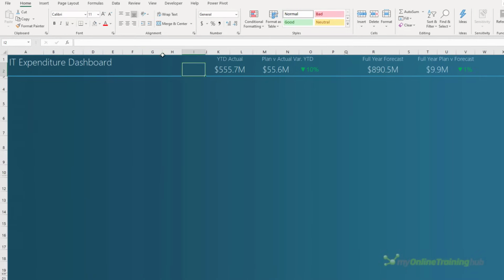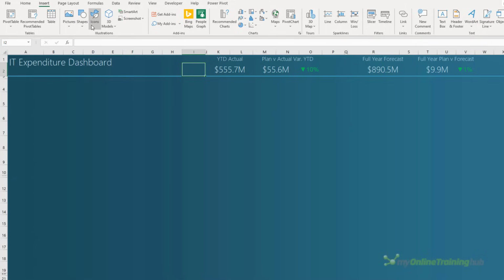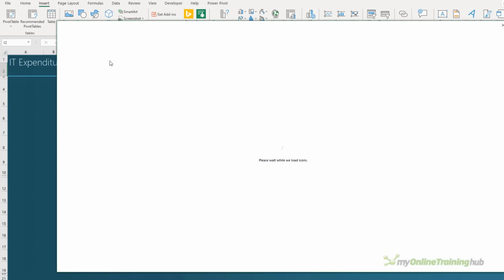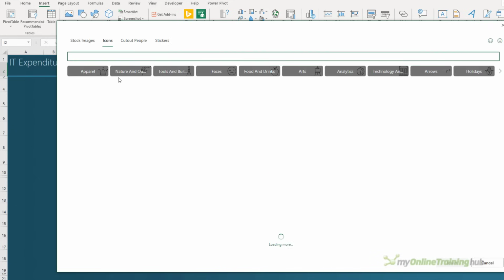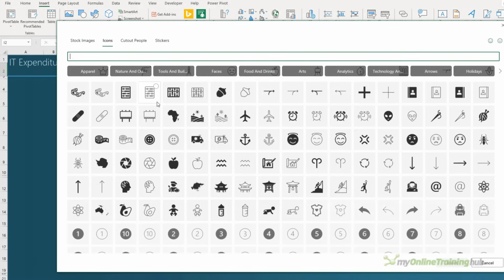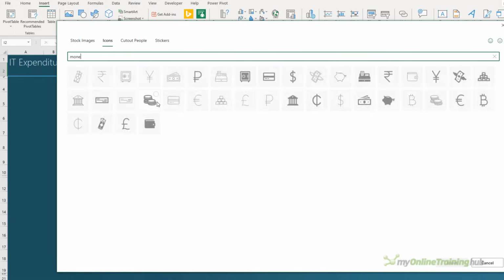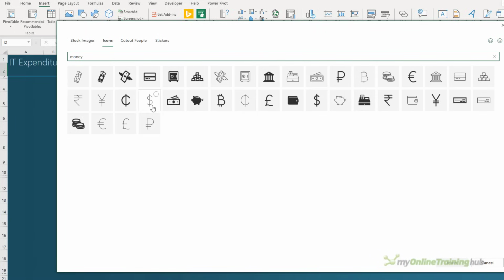I'm also going to insert some icons. So on the Insert tab, Icons. If you have Excel 2019 or onward, you have icons. You do need to be connected to the internet to download the icons. So I'm just going to grab an icon that represents money. We'll go with the coins.